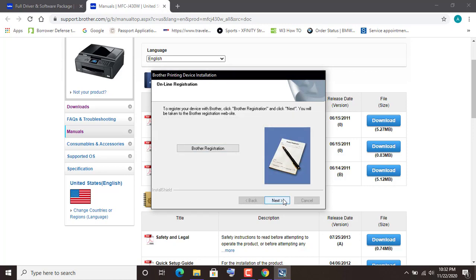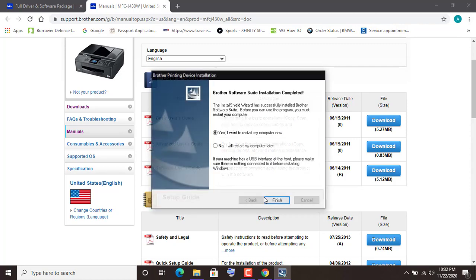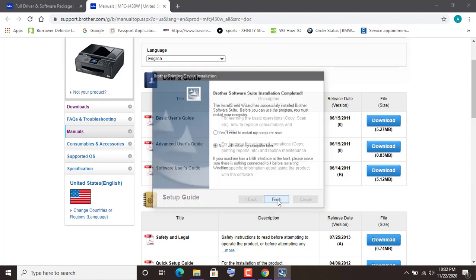Select next to let this finish. So here's also where you can register your device. I'm going to leave this checked because I do want this printer set as my default, and all that means is that when I go to print, I'm not going to let this restart my computer right now. Then we're going to finish.